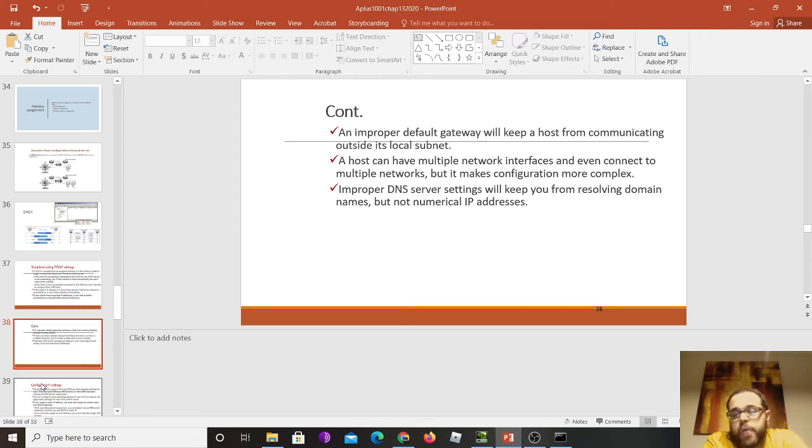An improper default gateway. A default gateway is basically a router or a proxy that your network interface card talks to in order to route your traffic. If you don't have a proper one set up, then you're not going to be able to communicate outside of your local subnet. A host can also have multiple network interface cards, as I mentioned, and you may have the wrong one configured. That could also make the configuration more complex, depending on the type of addressing that you're doing on those cards and where they're going to.